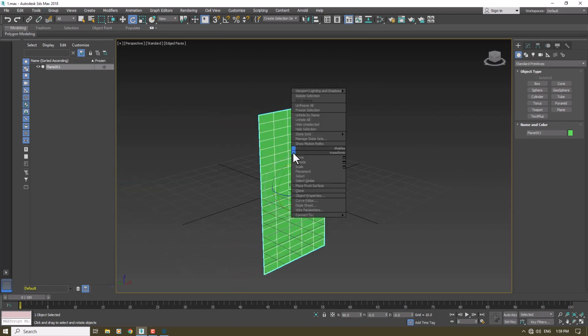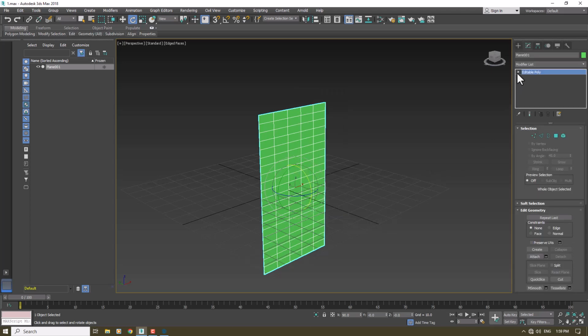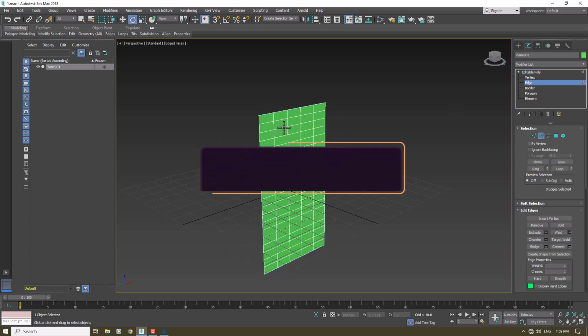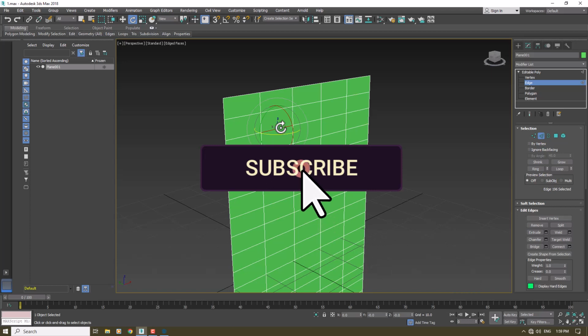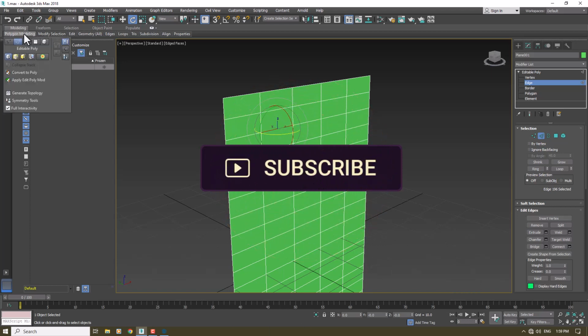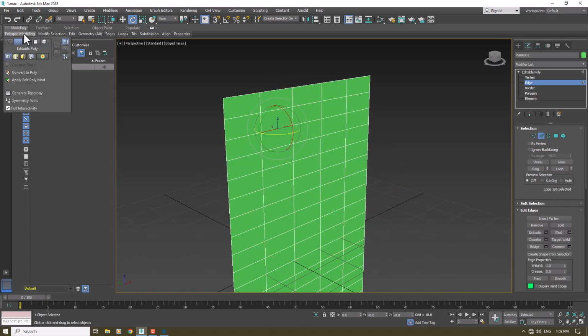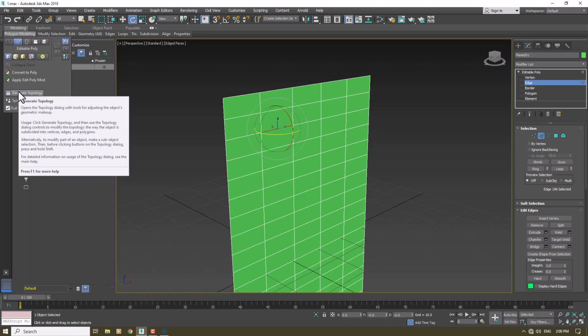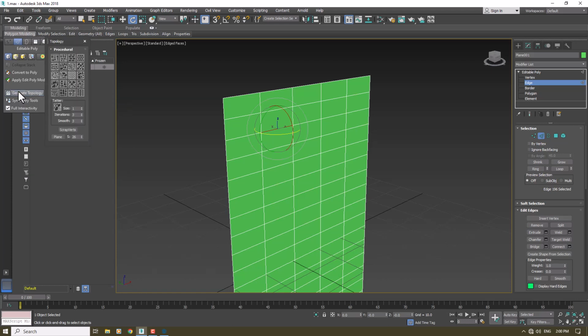Now I can right click and convert it to the editable poly and click on the editable poly on the modifier list and click on the edges, and now select one of these edges in here. At the left side of the top of your screen we have polygon modeling. When I move my cursor on it, I can see some option called generate topology. When I click on it, as you can see, we have different types of things and parameters for our wall.